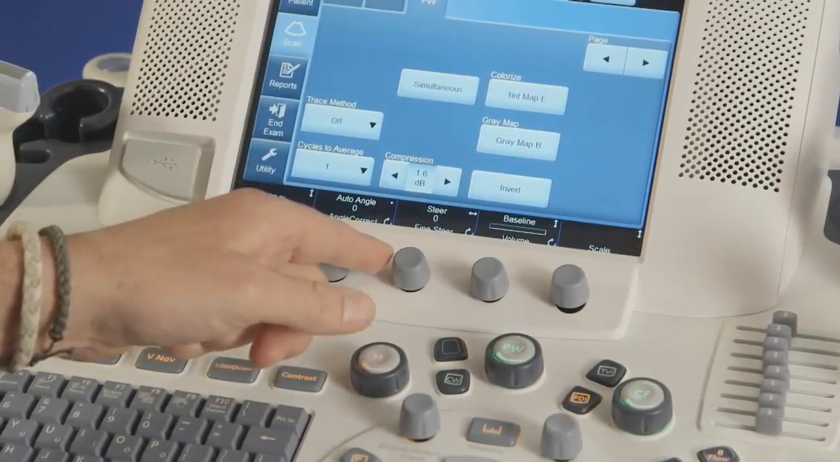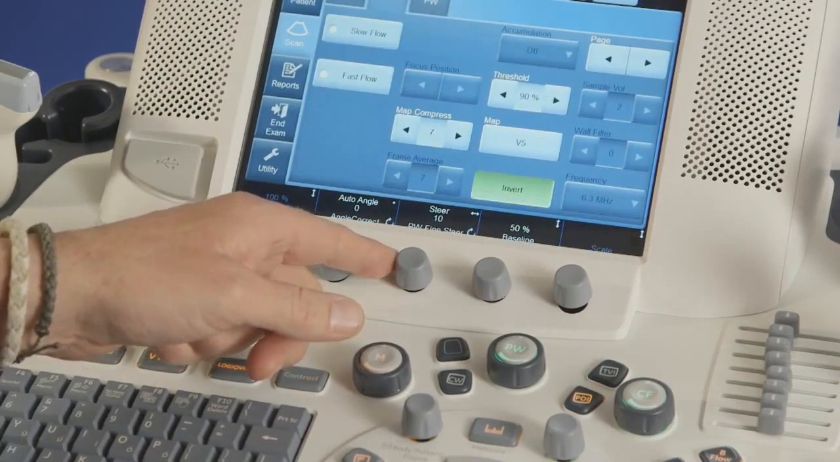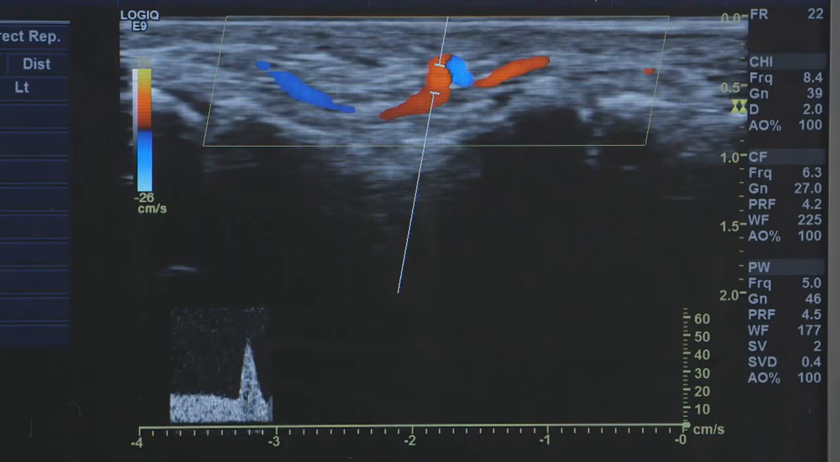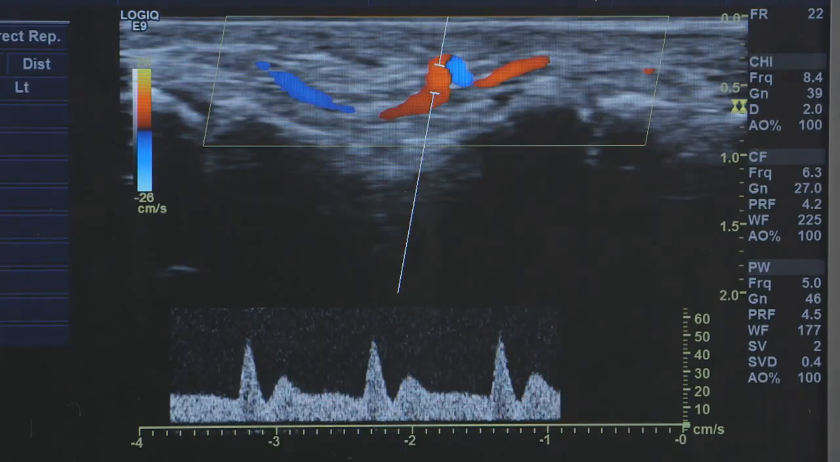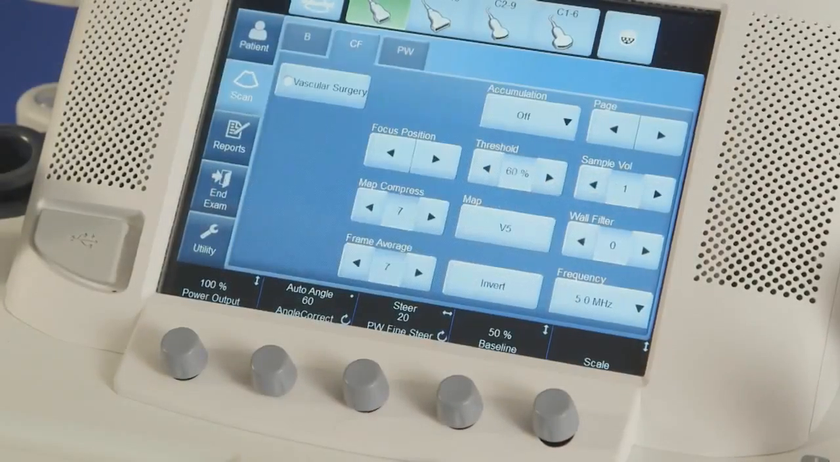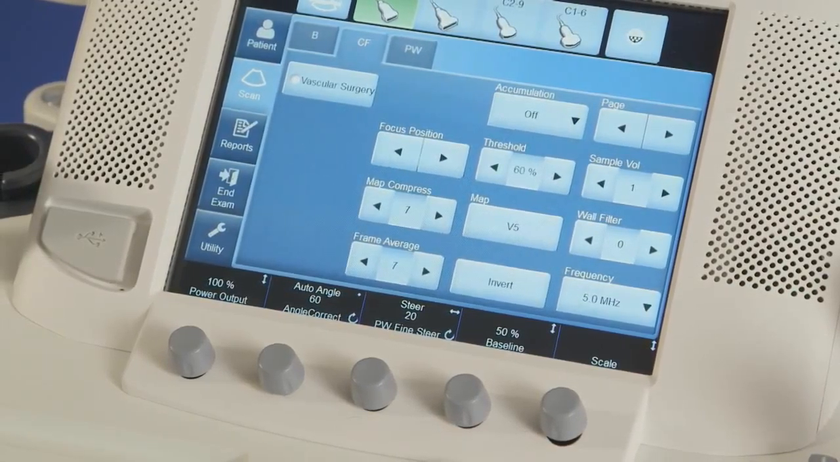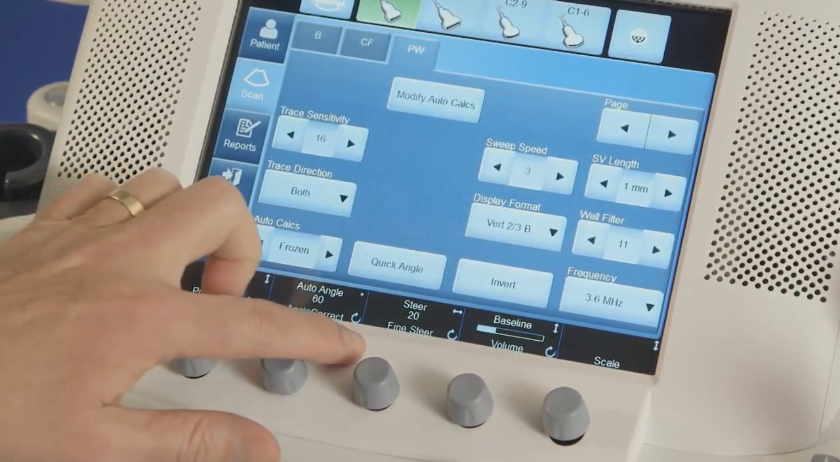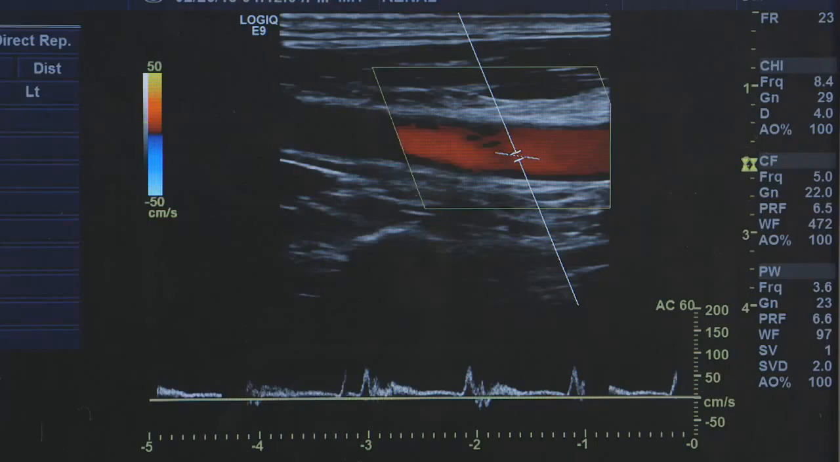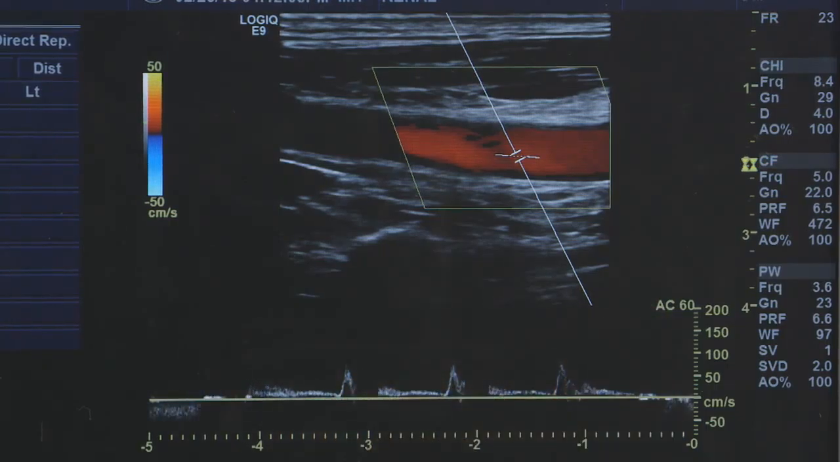Steer in pulse wave functions the same as in color flow, with left to right 5-degree increments up to a 20-degree angle. We also have fine angle steer. Fine angle steers the Doppler cursor left or right at 1-degree increments. This allows easy vessel access while holding a 60-degree angle correct if desired.